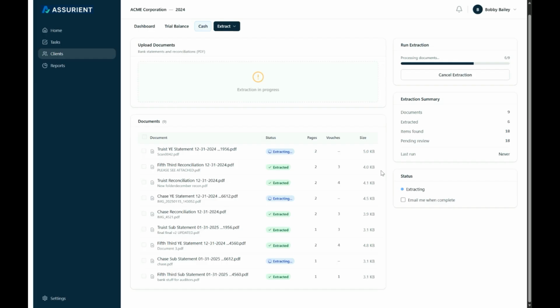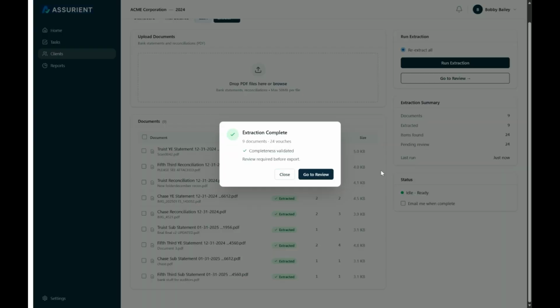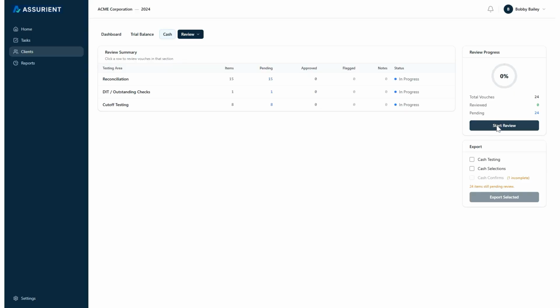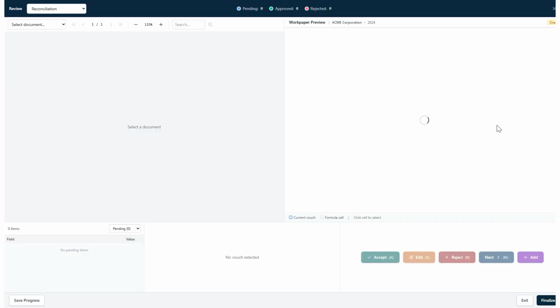Each extraction is linked to its source document and page number, creating a complete audit trail from the original PDF to the final work paper. In minutes, we've extracted 42 items across 9 documents. This is where Assurient transforms the audit workflow.